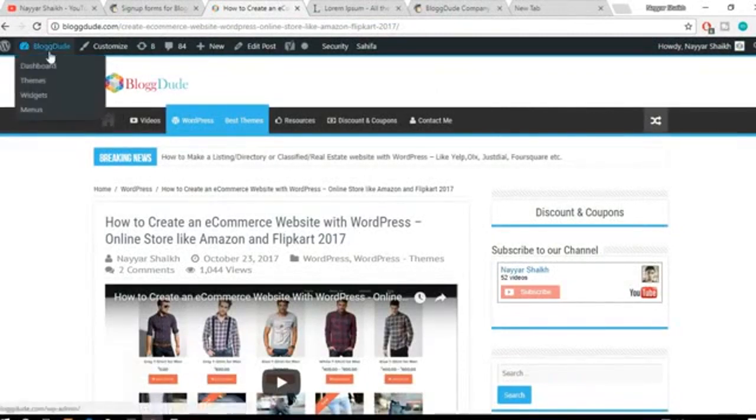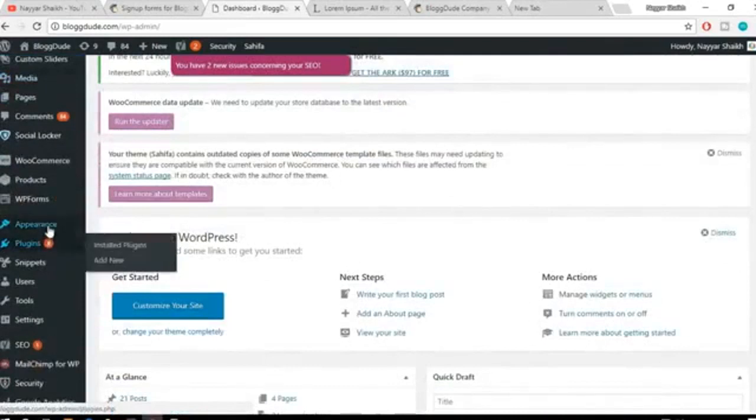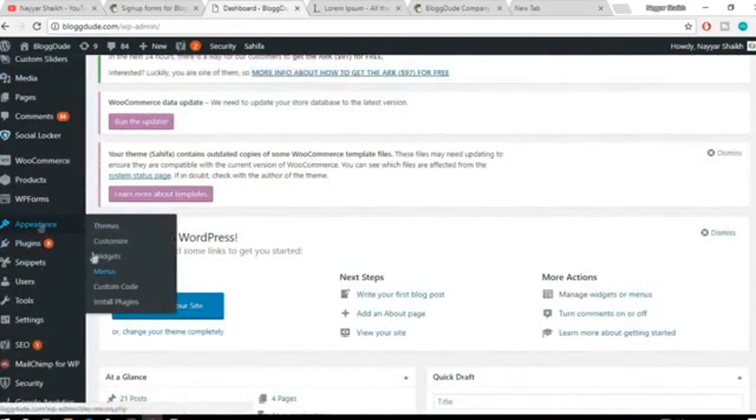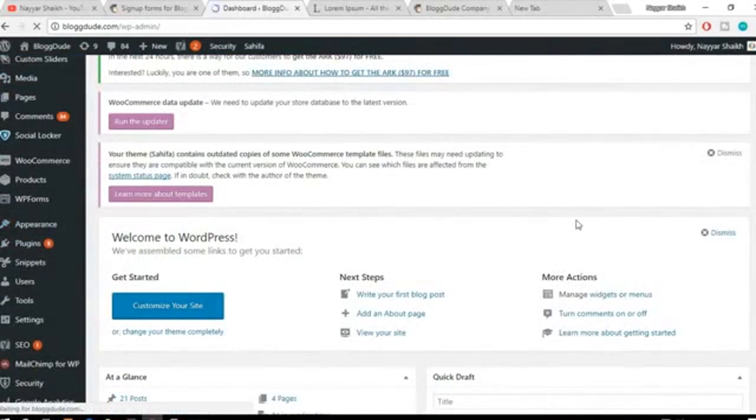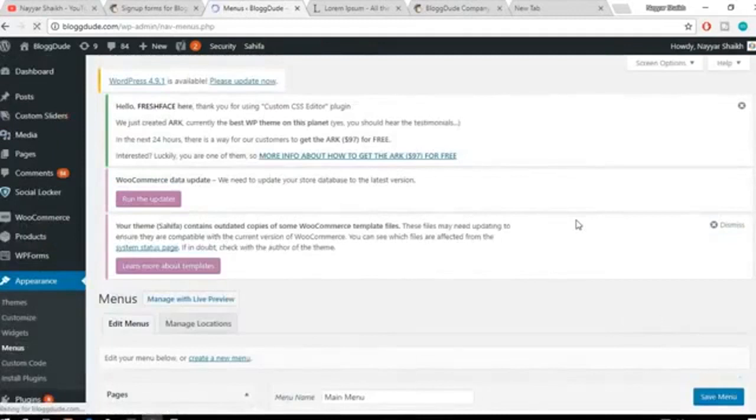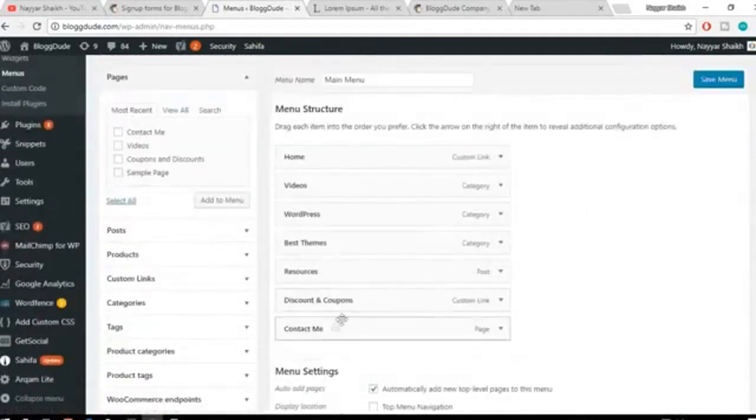So go to your website and hover this, click on dashboard. So basically you have to come to your WordPress dashboard. And here at the left hand side, you have this appearances, hover over appearances and click on menus. Okay, so this is our menu. The last option is contact me, but I want to add a new option.